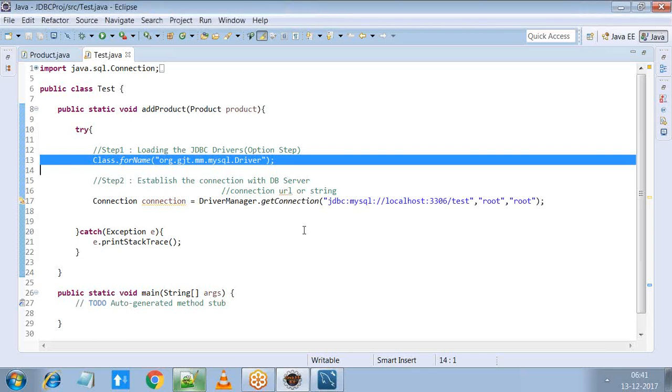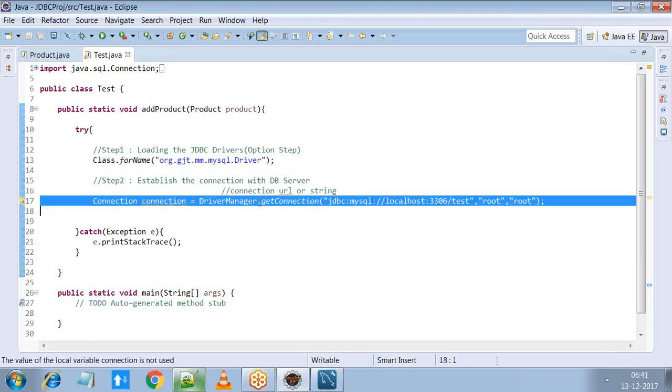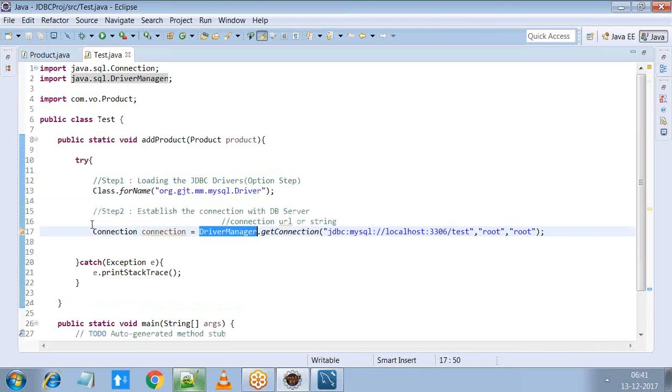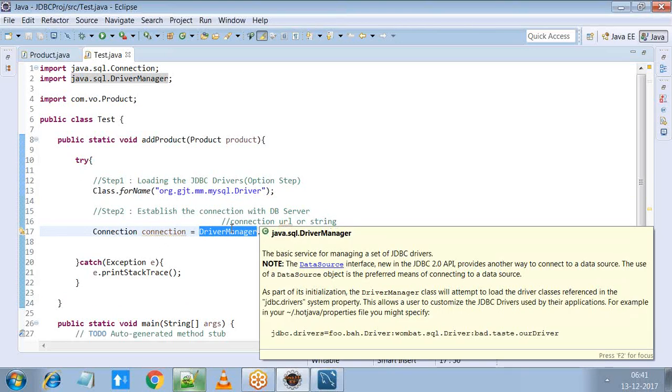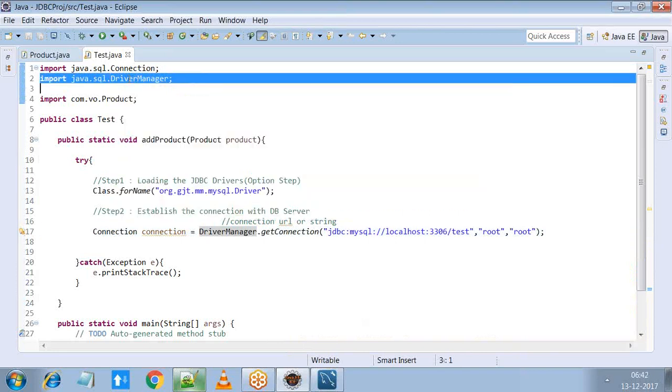Next, we have to establish the connection with the database server. That is the second and most important step here. This is where your JDBC API comes into the picture. We are using a predefined class called DriverManager. We wrote this code in the last class. DriverManager is from the java.sql package, which helps us establish the connection.